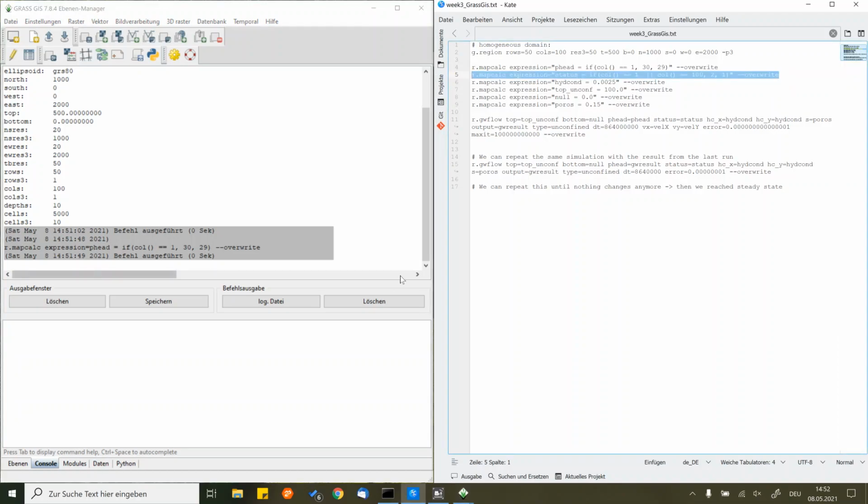The other raster map we are required to generate is the so-called status. The status raster map tells the groundwater flow modeling plugin whether cells are active or not. So here all cells within the region are active. I have a very simple geometry, just this rectangular 1,000 times 2,000 meters domain.